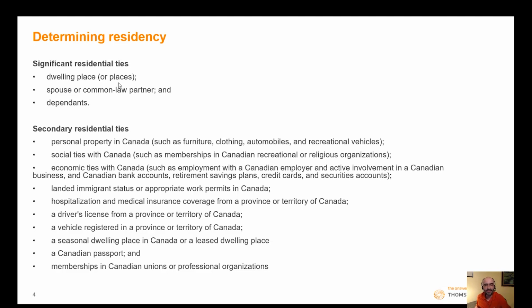Now, if the significant residential ties don't tip the balance, if we can't really tip the scale as far as the person being resident of Canada, then we go into the secondary residential ties to figure out whether this individual is a resident or not. Some of the secondary residential ties are personal property in Canada, social ties within Canada, hospitalization and medical insurance coverage, a driver's license in a province in Canada, a registered vehicle in Canada, where their personal belongings are, they have a Canadian passport, etc. So these are what the government considers secondary ties.